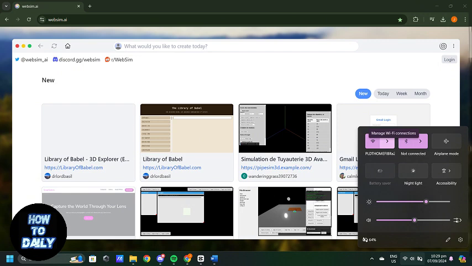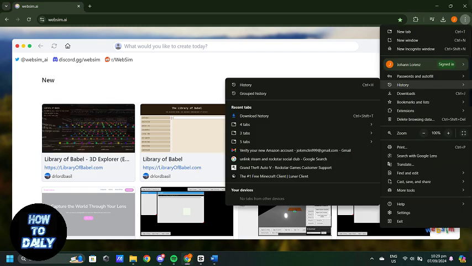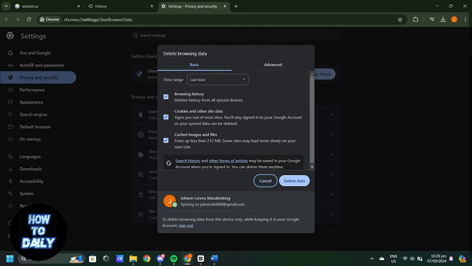Next, clear your browser cache and cookies. Older corrupted data in your browser can sometimes interfere with WebSim AI's functionality. So after clearing the cache, refresh the WebSim AI page.